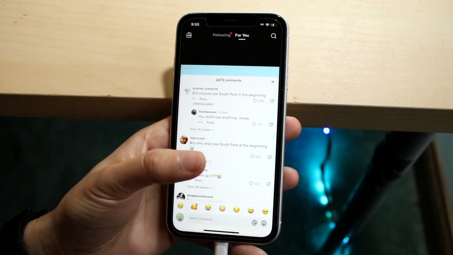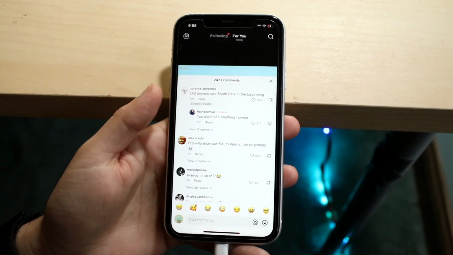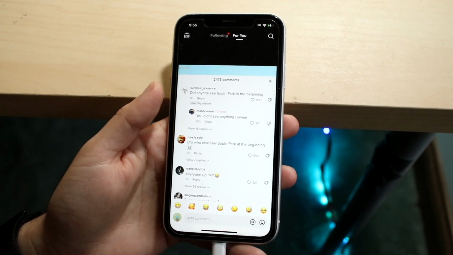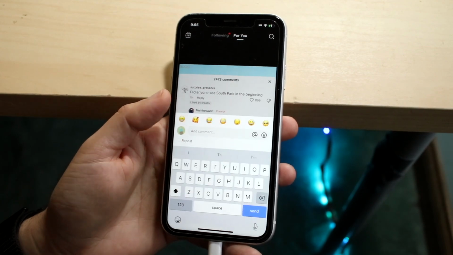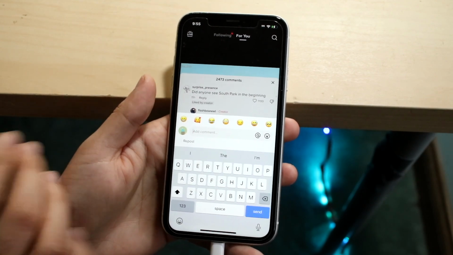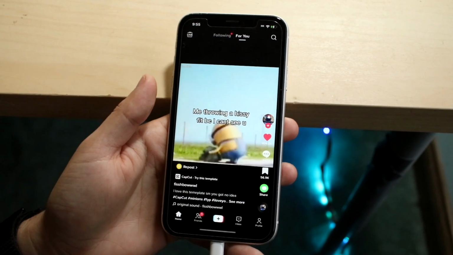The reason why sometimes you may not be able to is if the user deletes comments or removes the comment section. So if you want to leave a comment, you can leave an emotion or emoji right here. You can click add comment and you can just add a comment right here, which is really cool. So you have a few different options here, which is really awesome.